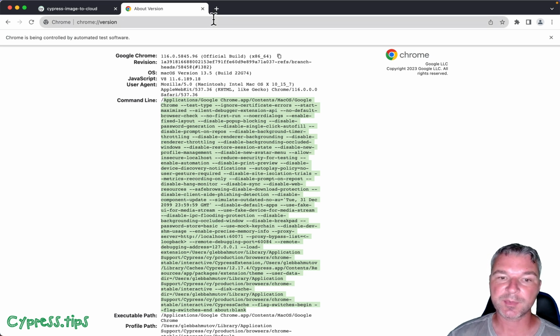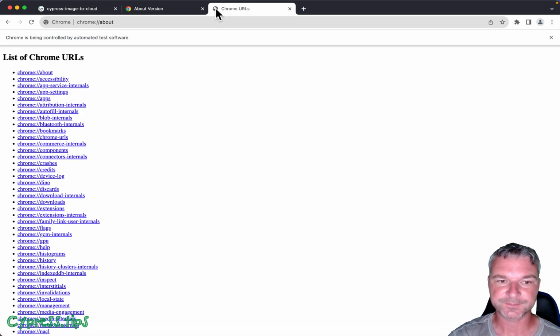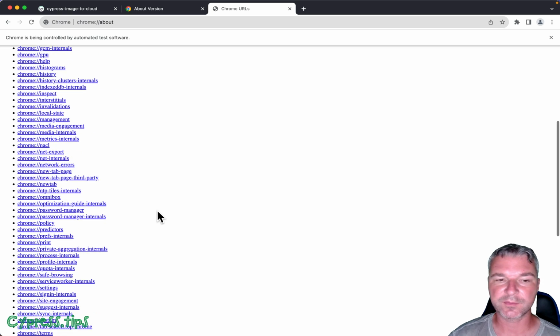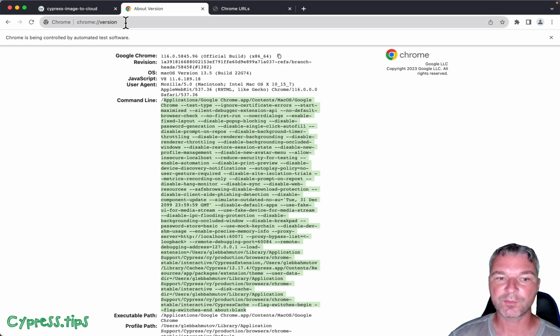There is also another special page, not chrome://version, but chrome://about, which includes all the special URLs that you can open in Chrome and, if you know what you're doing, get all the information that you need. Okay, so chrome://version is the special page with all command line arguments Cypress passes when it launches the Chrome browser.